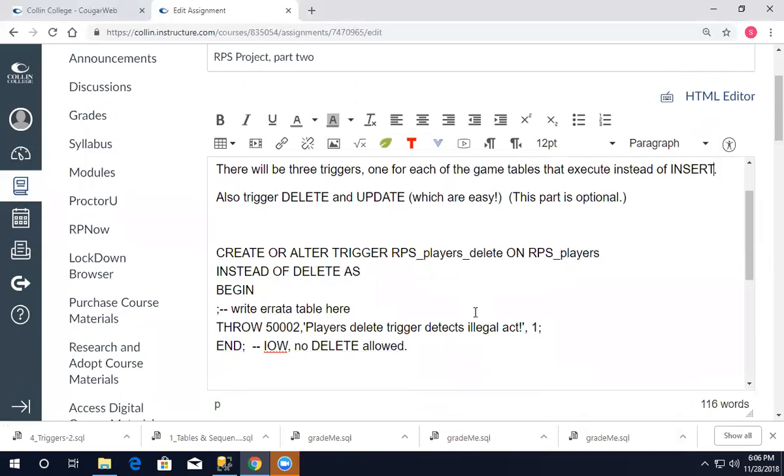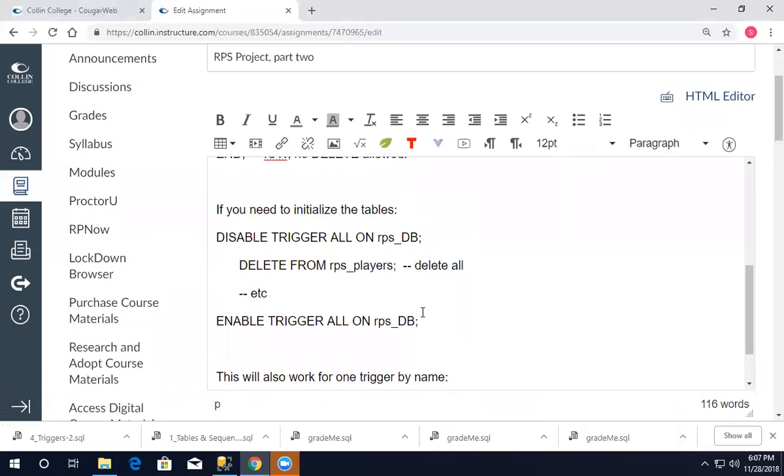Everybody wave our arms. What's going on here? You guys are too quiet. Okay. I did not find that disable trigger all on RPSDB working. Anybody get that working? I didn't get it working either. I was Googling it. It said something about that wasn't a good idea because it could interfere with replication. I guess that's something that's been deprecated. So you have to disable each trigger.